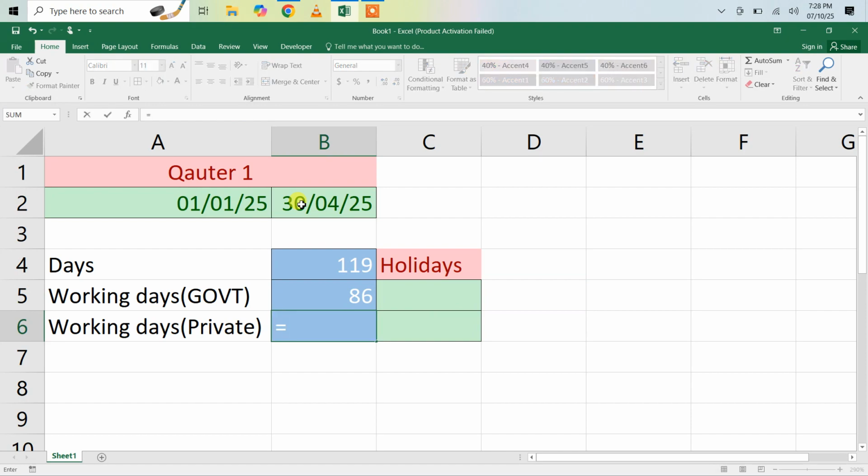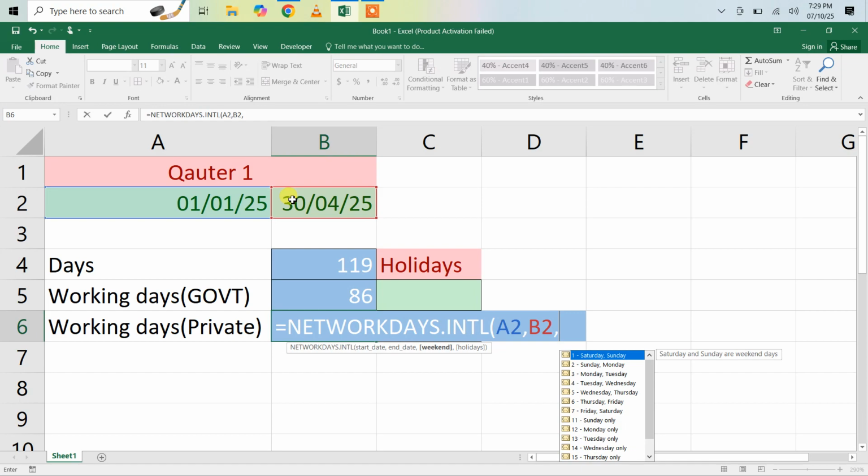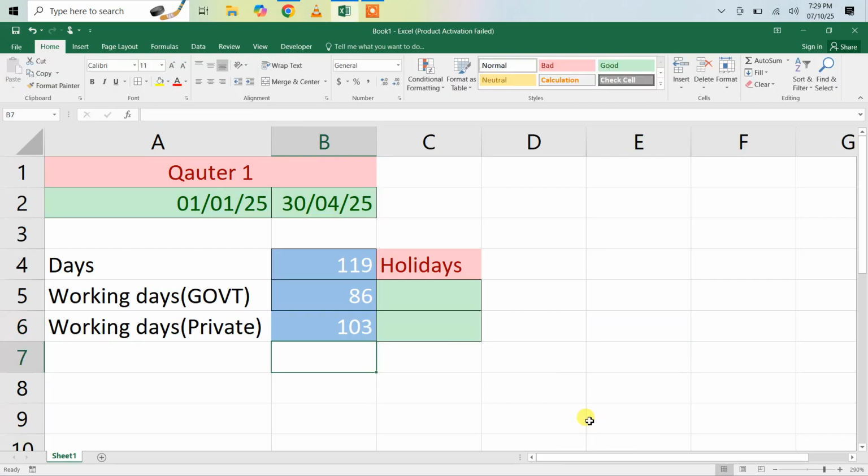For private people, equal to NETWORKDAYS.INTL. I am making the same mistake again and again. The start date is the January date, and the end date is the last day of April. Only Sunday is the day off, so we'll select Sunday, hit tab, close the braces and hit enter. So 103.